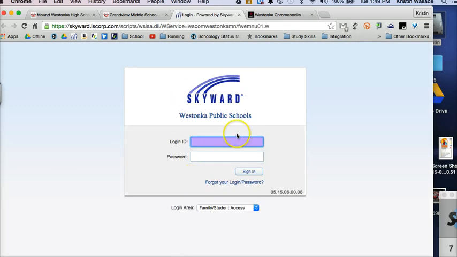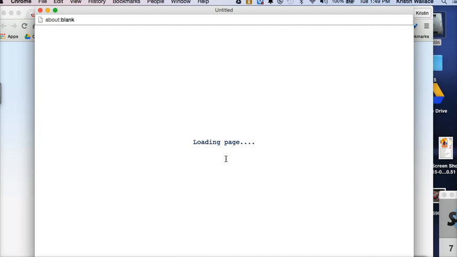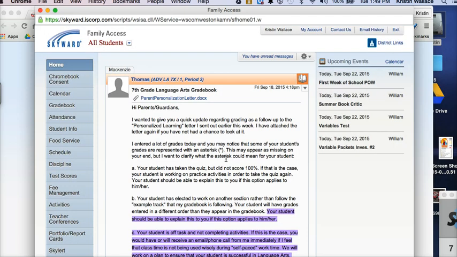When you log into Skyward Family Access, you want to make sure that it says Westonka Public Schools here. When you enrolled in the district, you should have been given your Skyward Family Access login information. If you're unsure about how to log in, you can contact your building's administrative assistant and they can give you that information.